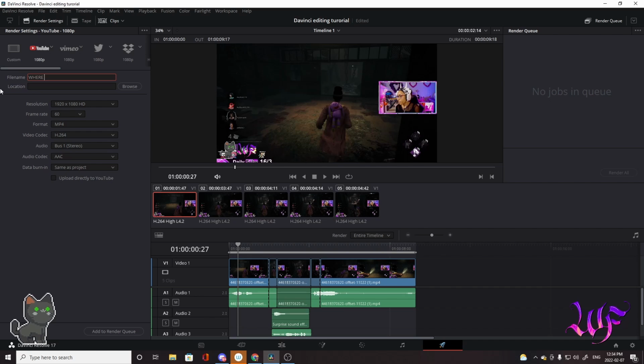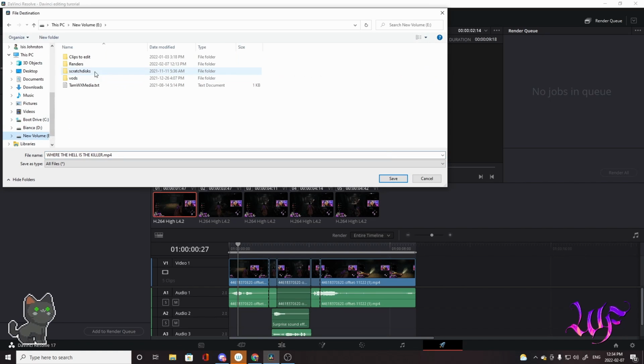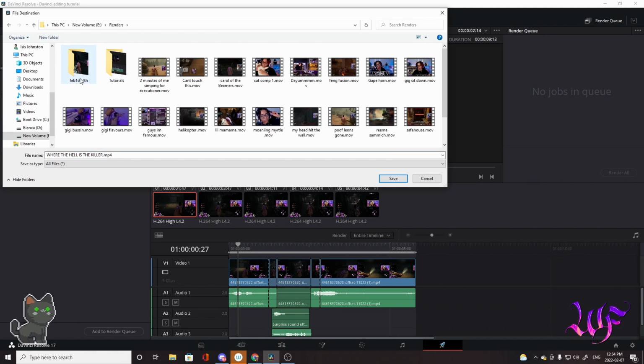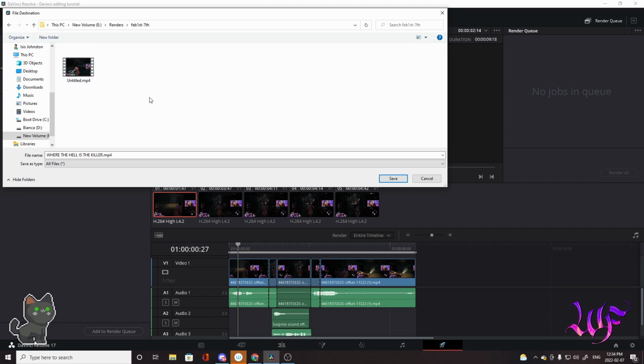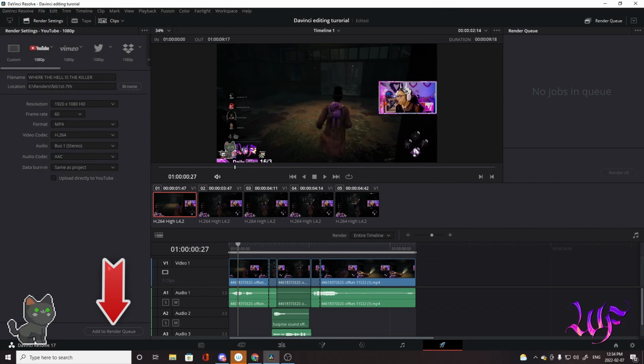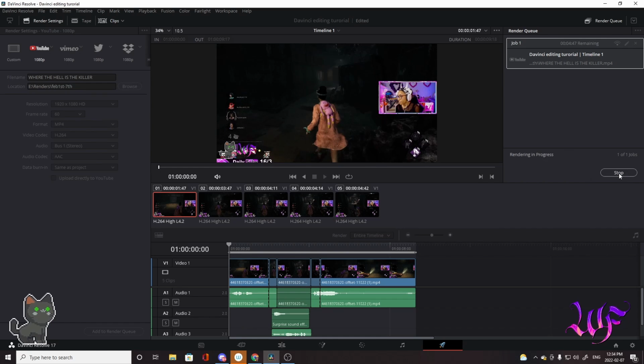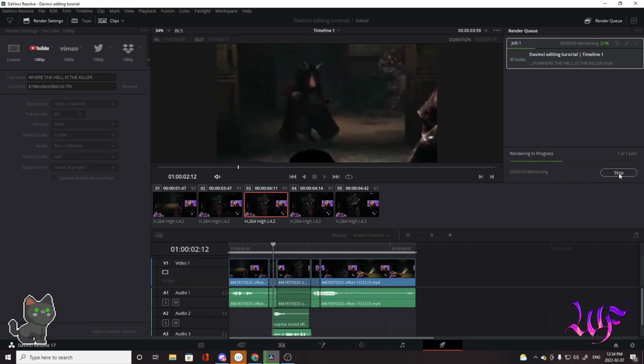We're gonna name this Where the Hell is the Killer? Didn't need to be caps, but it is. We're gonna browse. Location is in new volume. I have a whole folder, and it's gonna go into February 1st to 7th. Save. And then you go right down here, add to render queue. It's gonna appear up here, render all, right here. And it's gonna render.